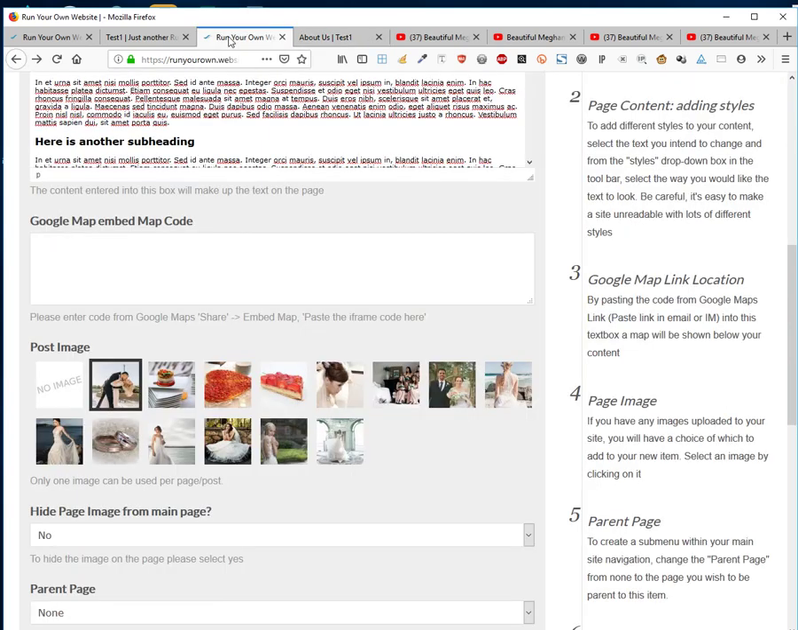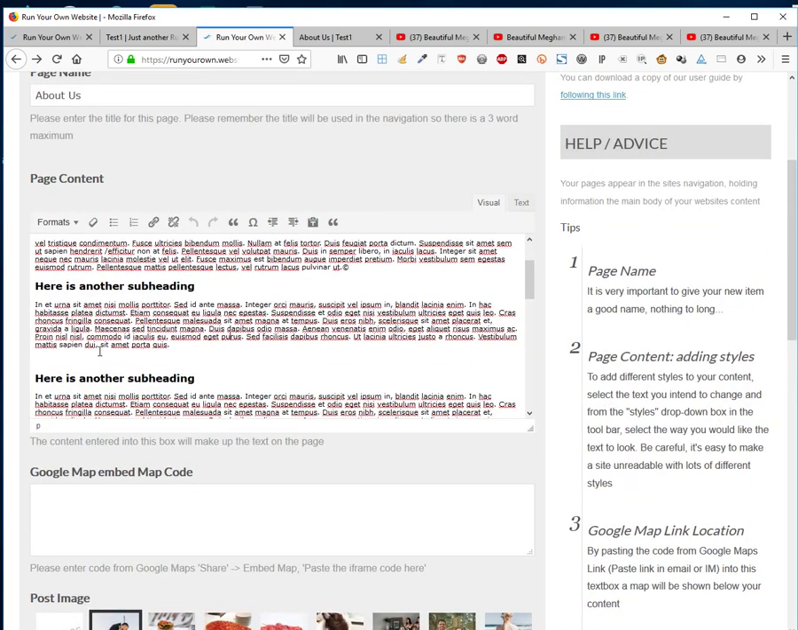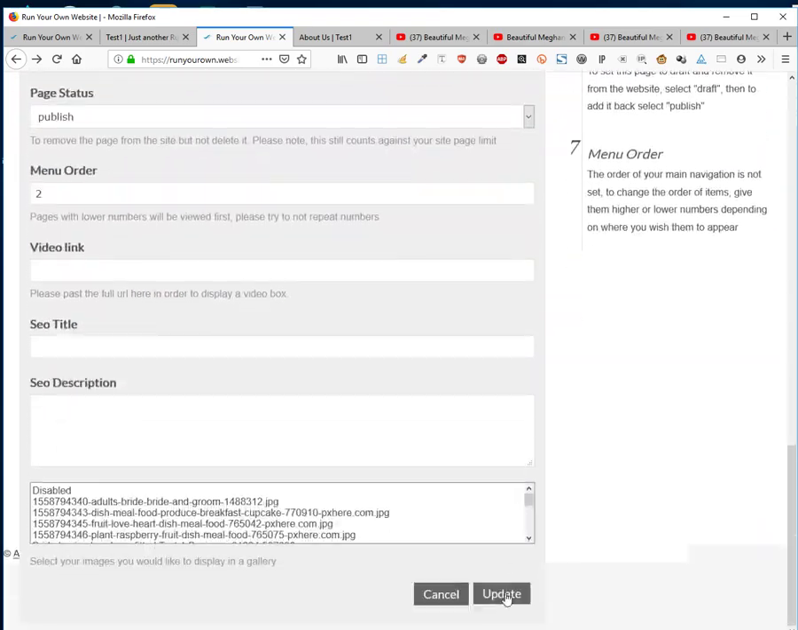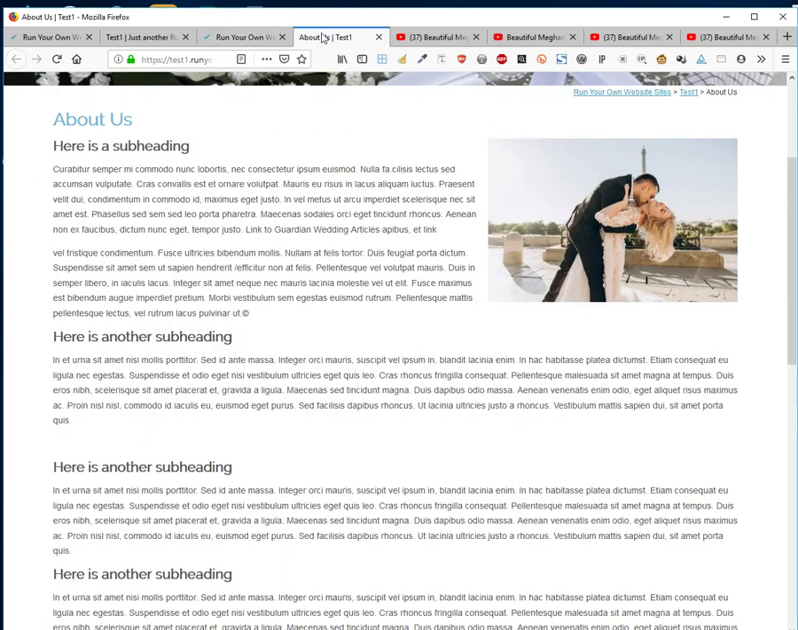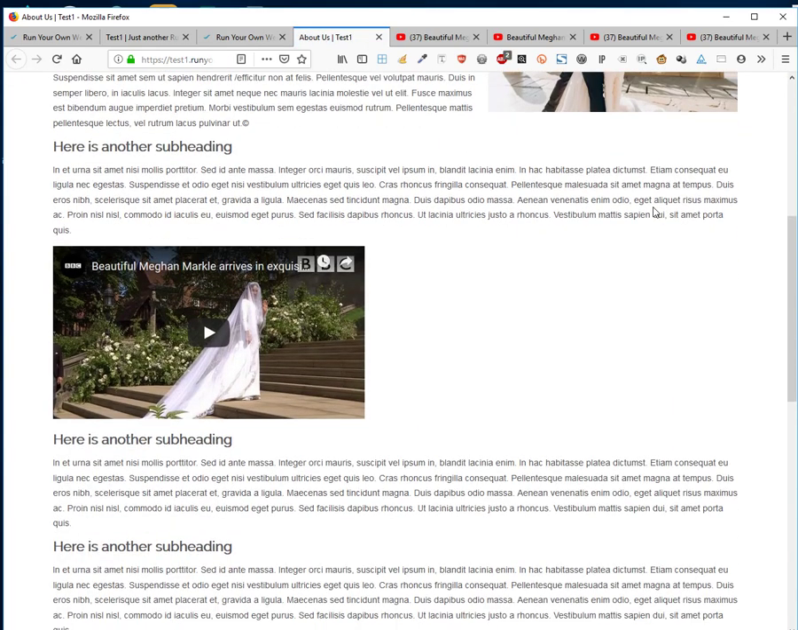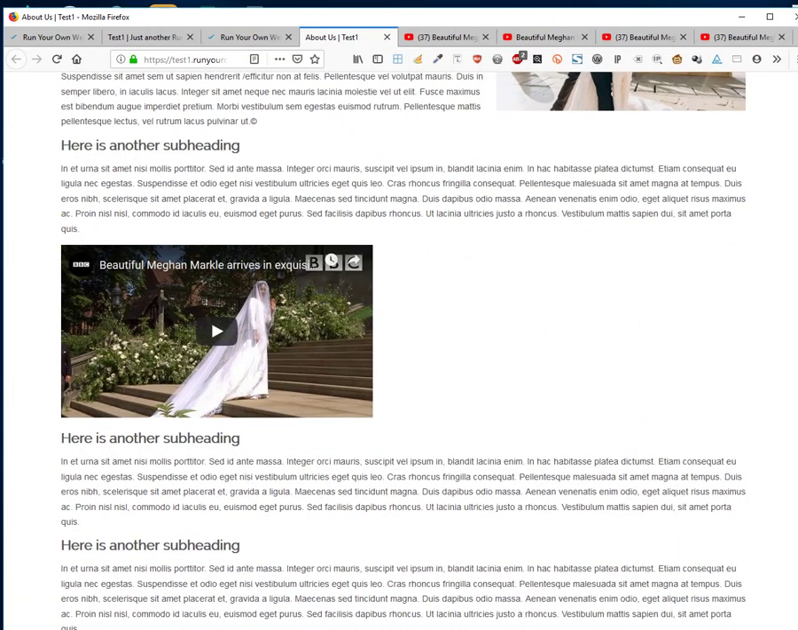Now, the quick way of doing it is to literally just paste that link in. So if I just paste it in and hit update, that will then drop it in on its own line. So it's nice and quick, easy to do. Refresh the page, and there we go. That then really takes control of the sizing of the video. It puts it all on its own line, so you can't have the text flowing around it.